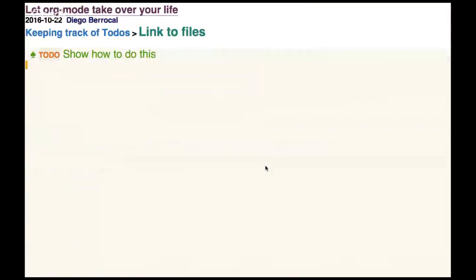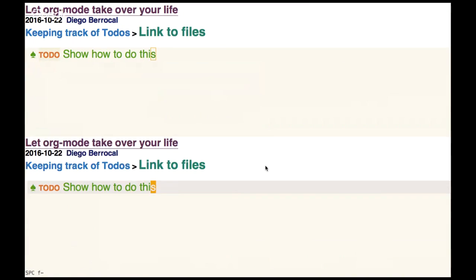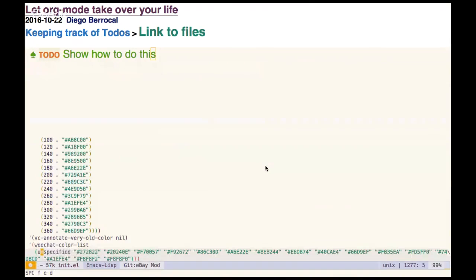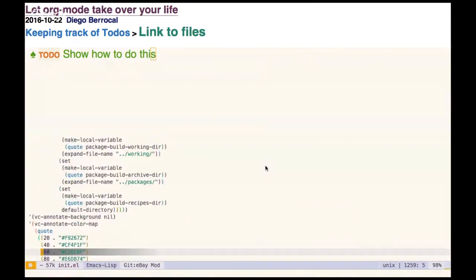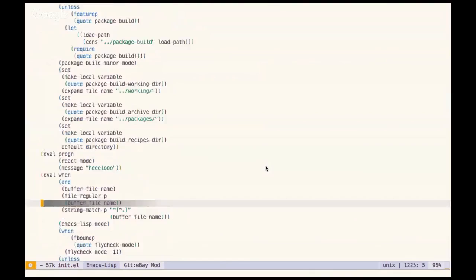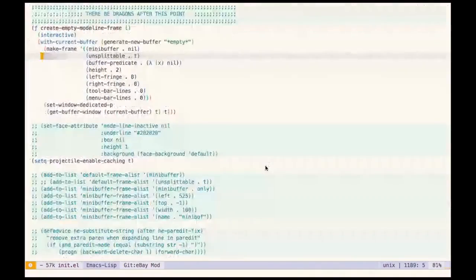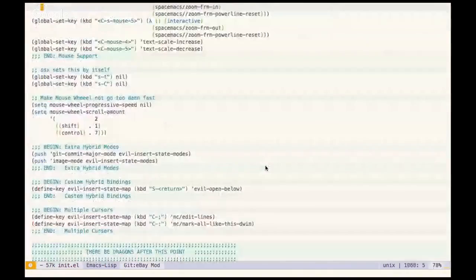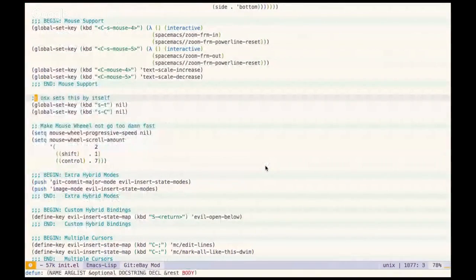Okay, how do we do this? Let's say we're gonna do some live coding here again. This is a file I'm working on. And let's say I want to link to this part of my file. It's as easy as, you're already working on it.